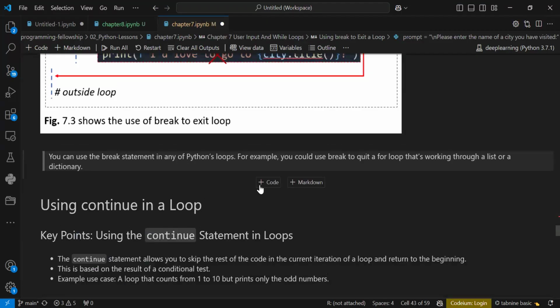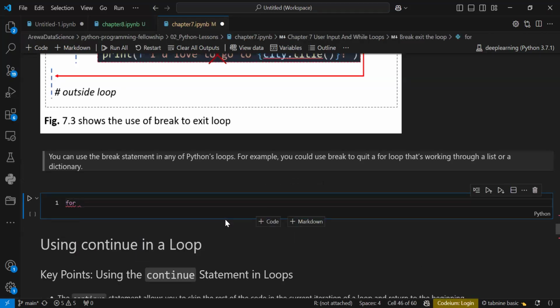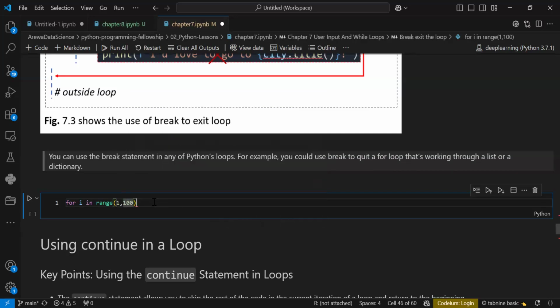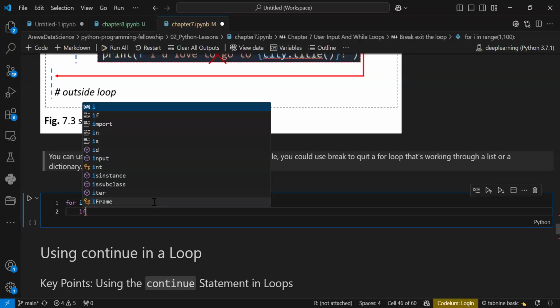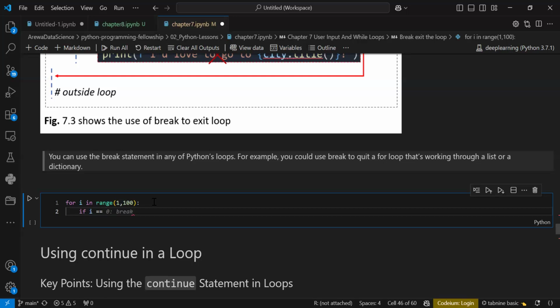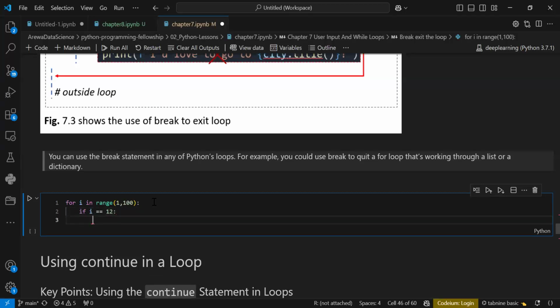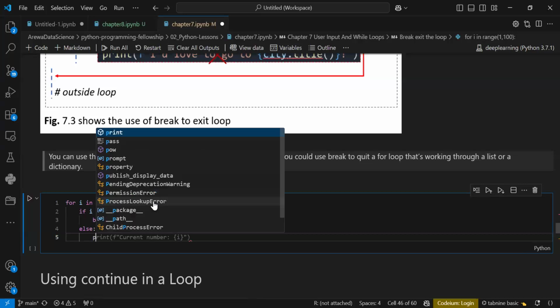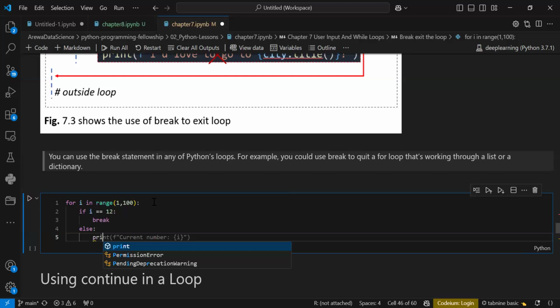So maybe we can write it. Let's say we have for i in range 1 to 100. We can say if i is equal to maybe 12, then we break out of the loop. Else we print i.